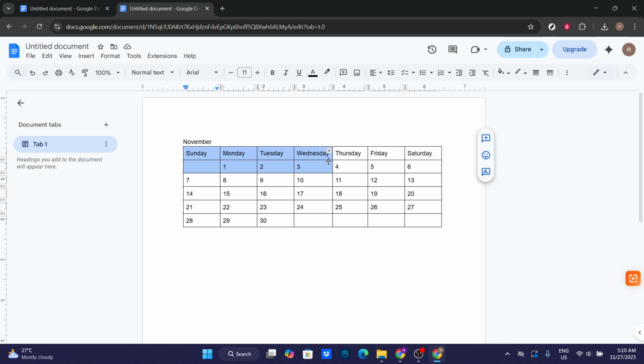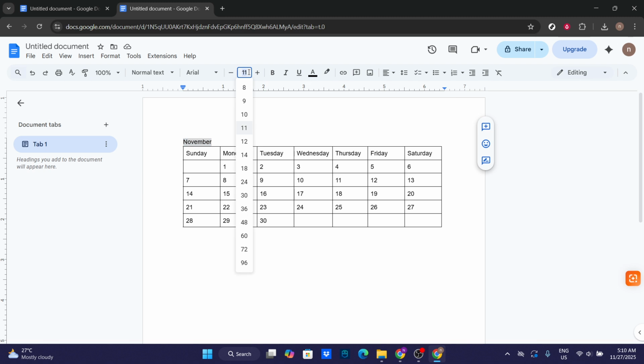Adjust the table to fit your page by dragging the borders so each day box feels spacious enough to write in. If you like, align the numbers to the top left of each cell to leave room for notes underneath.